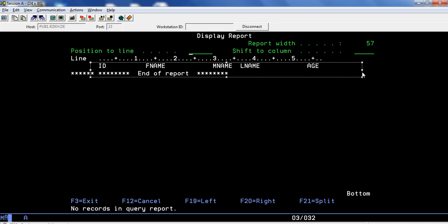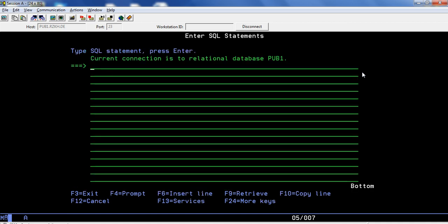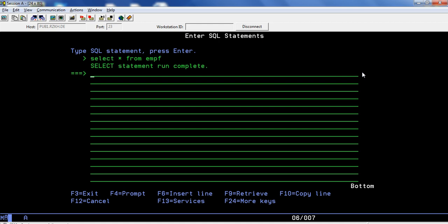So one way to query was RUNQRY. Another way is I can do STRSQL. A query is external; this is a tool which we are using, so it won't ask about the key. That also we will explain a little later. Here it is select star from EMPF. So from here also we can use SQL, using SQL or using RUNQRY.